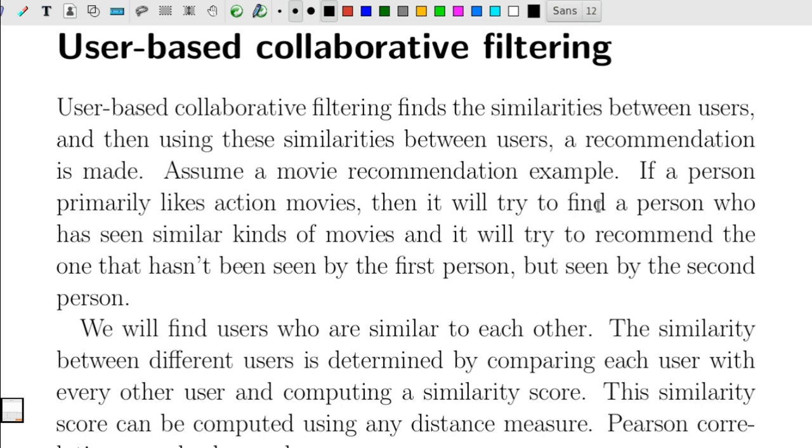User based collaborative filtering will be discussed first. In user based collaborative filtering, it finds the similarities between users, and then using these similarities a recommendation is made. So the focus is on users in the case of user based collaborative filtering. Similarities between users are found, and based on this a recommendation is made. So these are the steps. We will find users who are similar to each other.